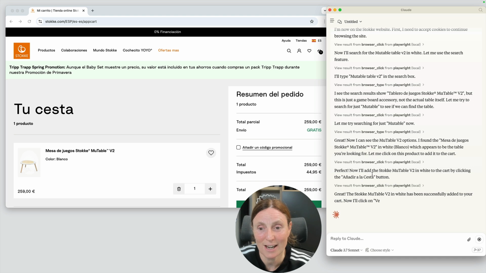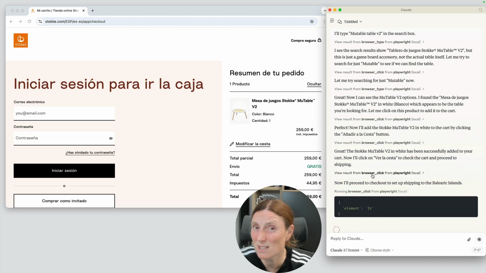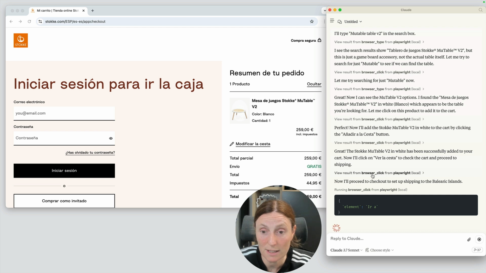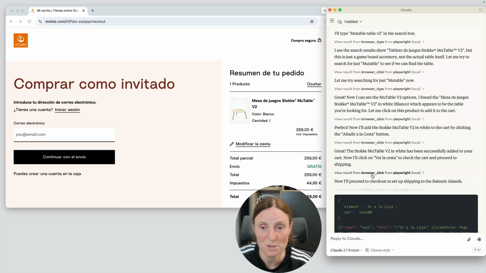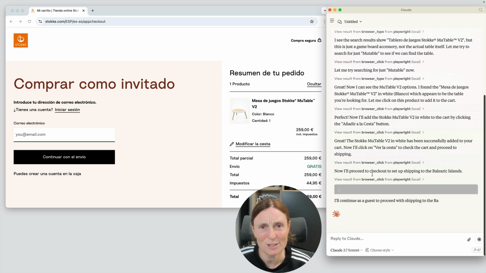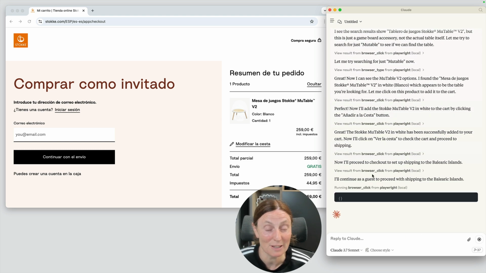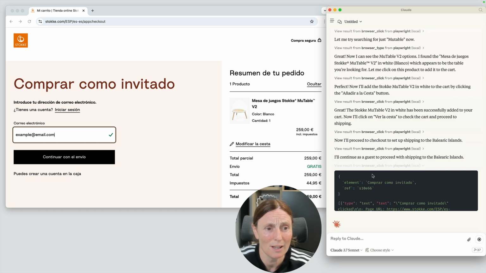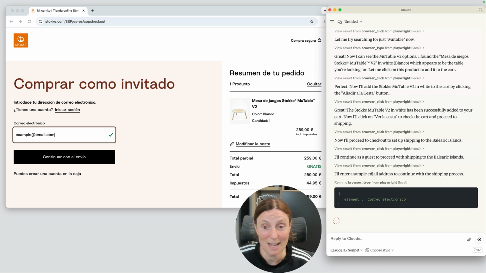Now it's going to check the cart to proceed with the shipping, right? Because we want to see, does it actually ship to the Balearic Islands? So it's going to proceed to checkout to set up the shipping to the Balearic Islands. So watch what it does here, right? It's going to continue as a guest to proceed with shipping. So it's going to basically fill in an email. So it's putting in example at email.com to check, can we go through now to the next stage of this?